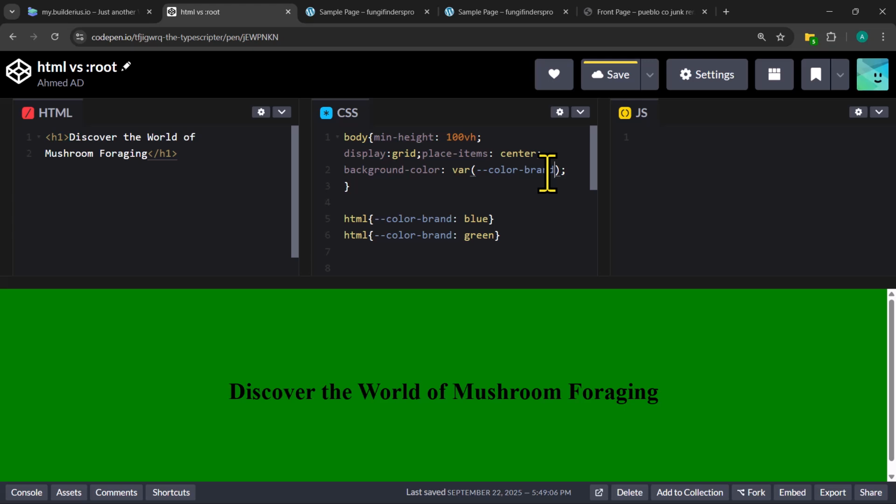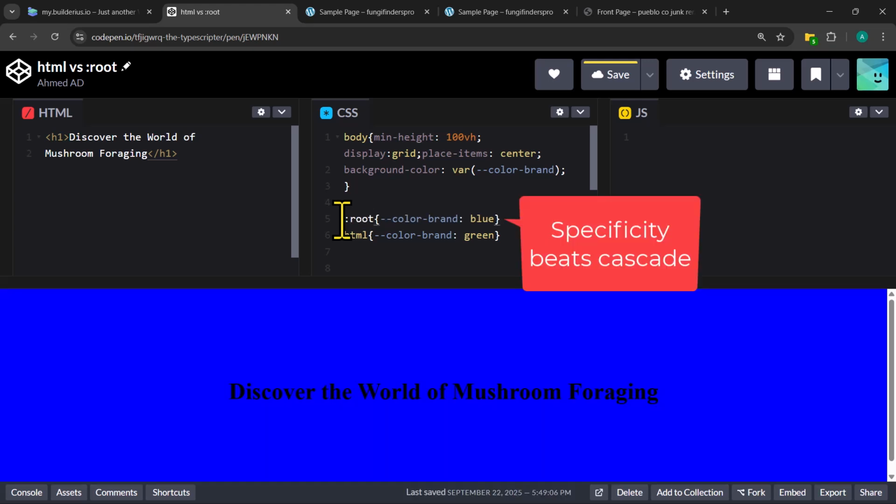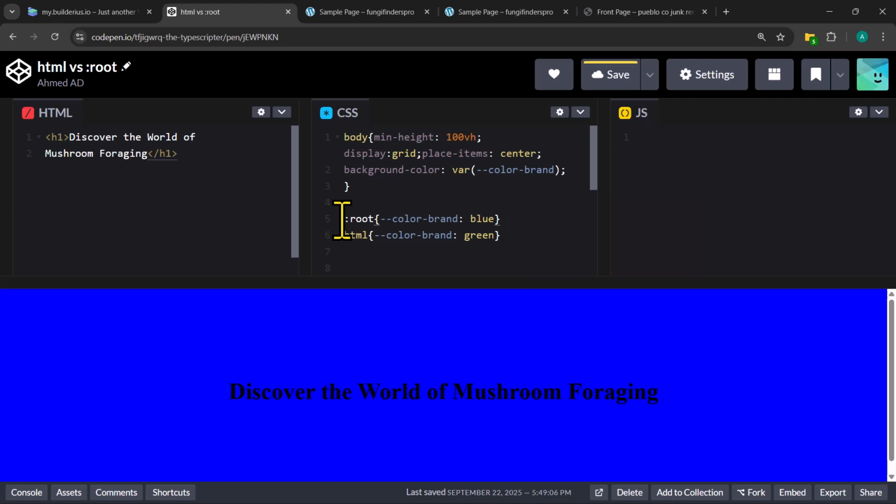Now let's change the first HTML to root. If we take this one out, now the value of color brand is blue. Even though the root definition comes earlier, that's because root has higher specificity than HTML, so it beats the cascade order. This might seem a bit unexpected, but it's exactly why we use root to define global variables.